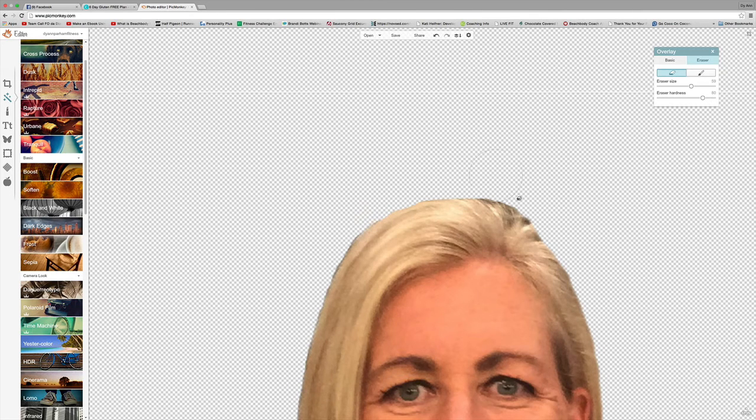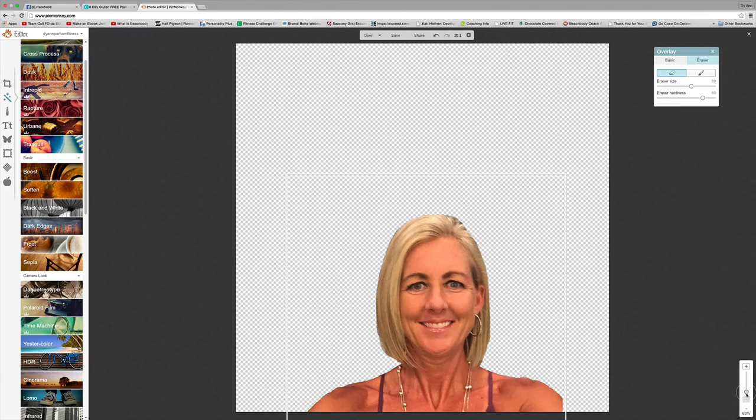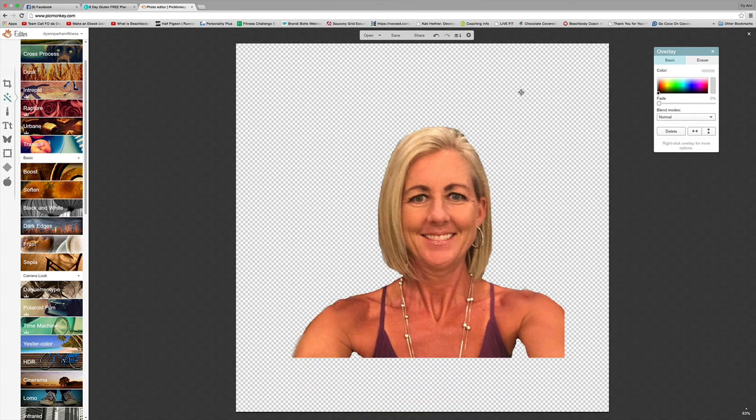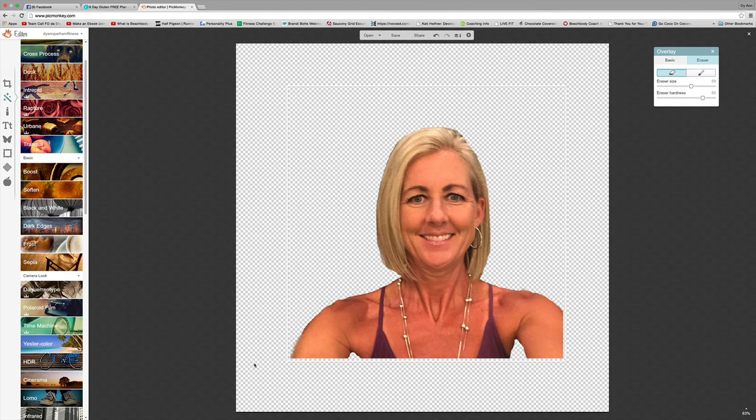Okay, we'll get this little area right here. Okay, let's see what it looks like. Boom. Looks pretty good. Move that back up. And we're going to work on this little spot right here just to make it look smoother.